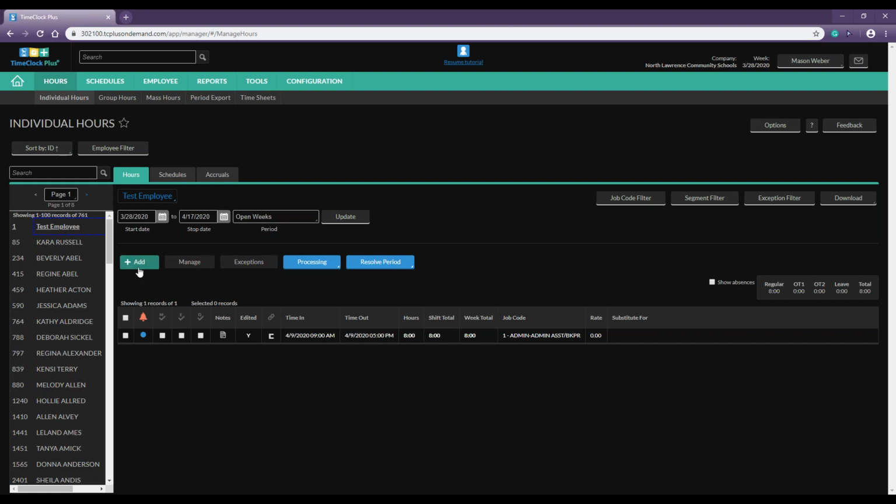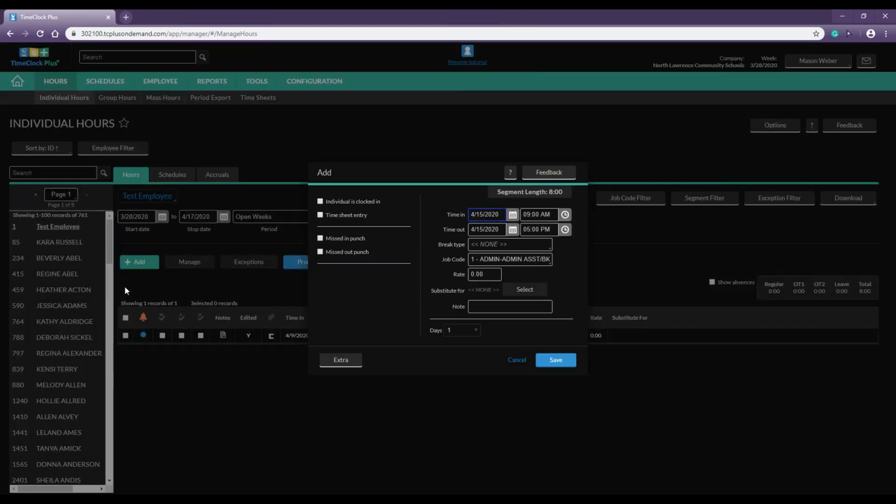If we want to add a segment, we can click this green add button here. And we can enter the dates for the time in, along with the actual time that the time was in, and the time out, along with being able to select any job code that the employee has. Here's where we can add the note for the segment that's added to keep record. And say you're adding more than one day consecutively to the employee, and it's that same time length, you can drop this down and select multiple days in a row.